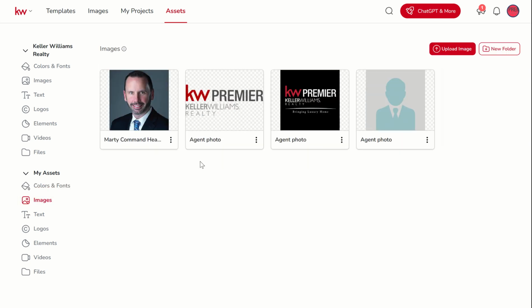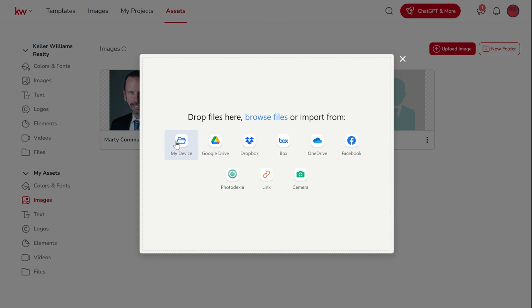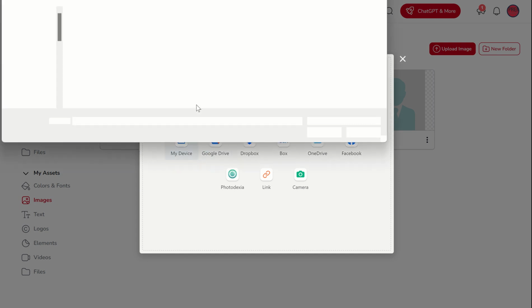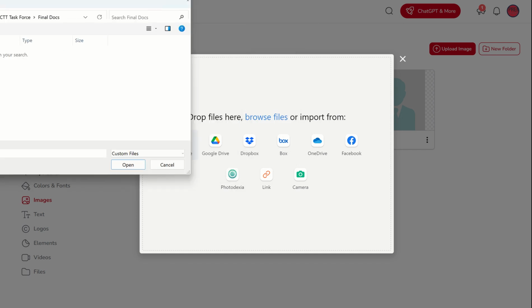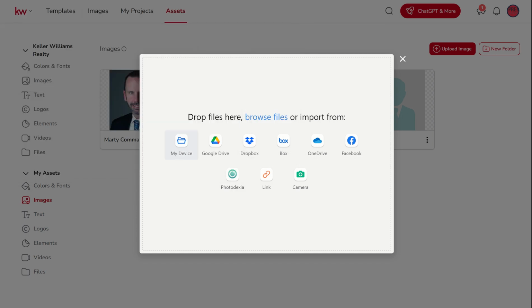Next up, we've got images. So images that you might want to use regularly. You can see I've got my headshot, but I have since shaved my head since then. So I could click on Upload Image. And we're going to go to my device, and we would go find that actual headshot. Give me one moment and we will do that, and we'll show you how you can load it. That way it's available for your use anytime that you are in a design.